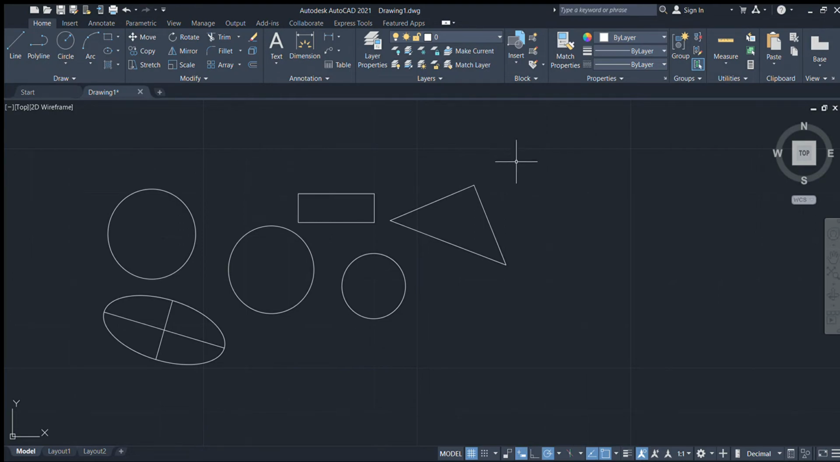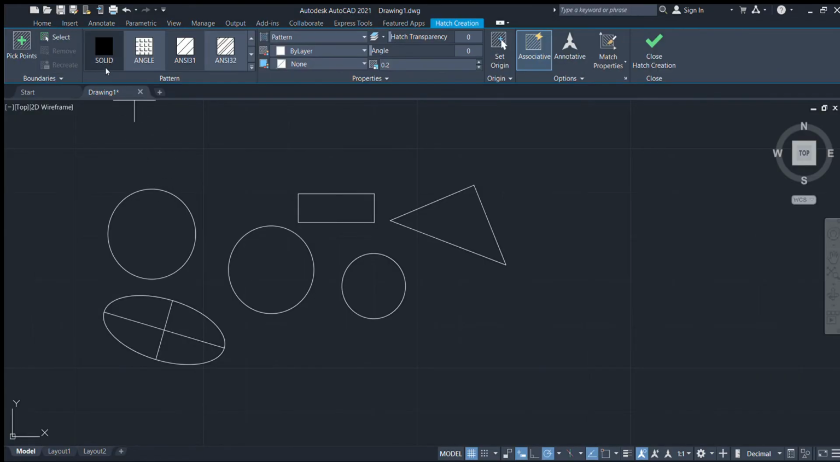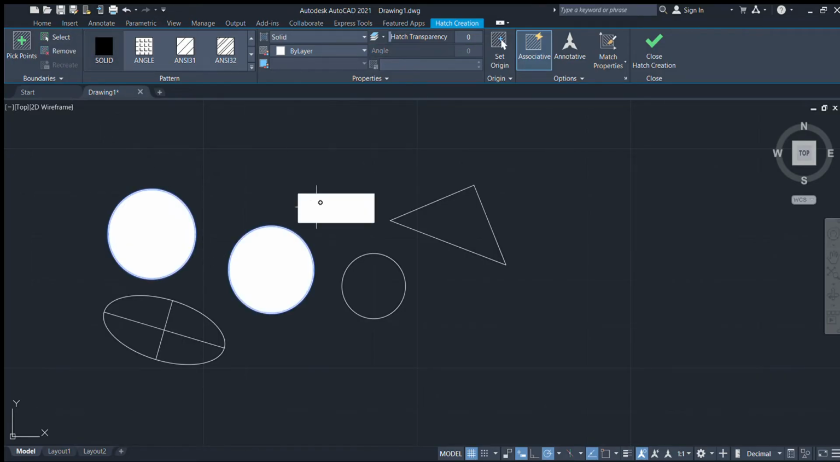Hello everyone, in this tutorial we are going to learn how to color fill circular and box objects in AutoCAD. So we move to the hatch section. Select hatch and we are going to turn on the solid. First we put on the solid.